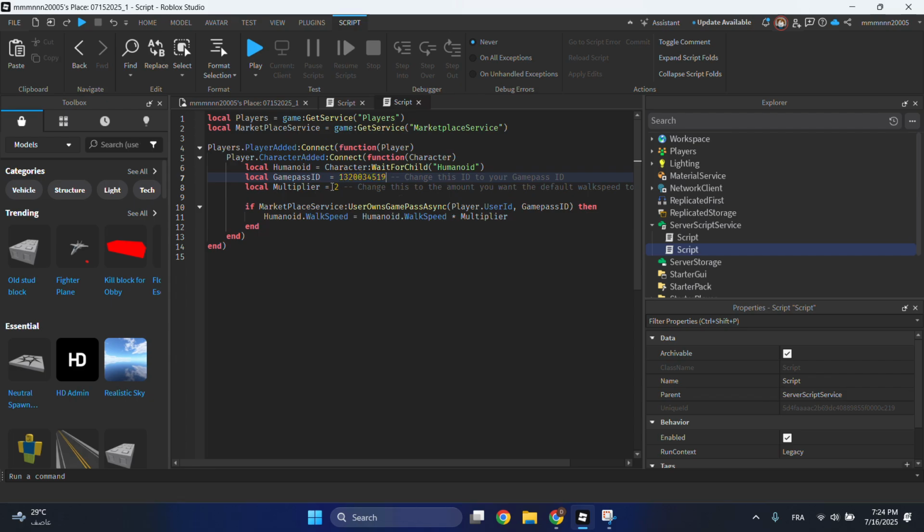And this variable will be the speed of your player. You can add whatever you want, and then just play, and it will happen for you. Just follow the steps carefully.